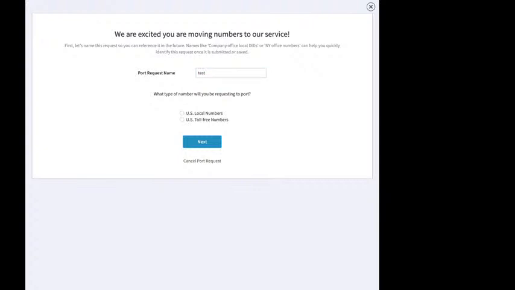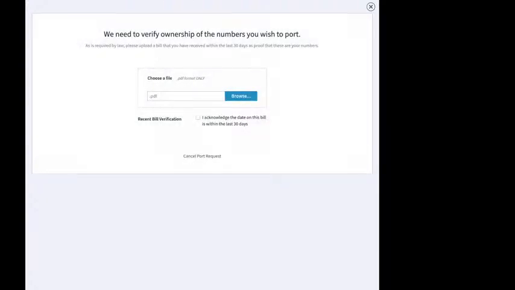You say it's local or toll free. Then you click on next. And then it wants you to upload a copy of your bill. And then as it goes through the process, it's going to walk you through downloading a blank letter of agency, or LOA, and then gives you the opportunity to upload the completed and signed LOA, as well as some caveats about the port process.